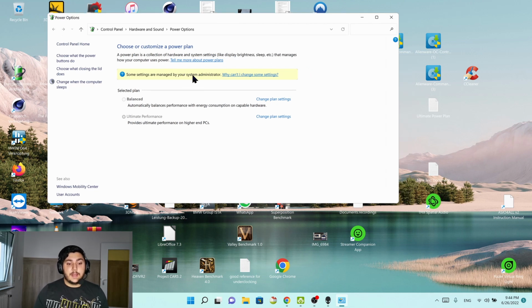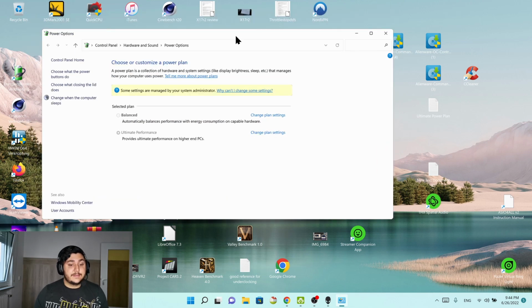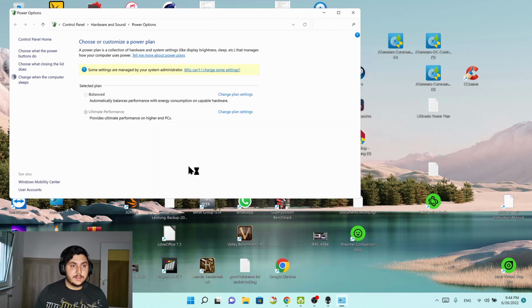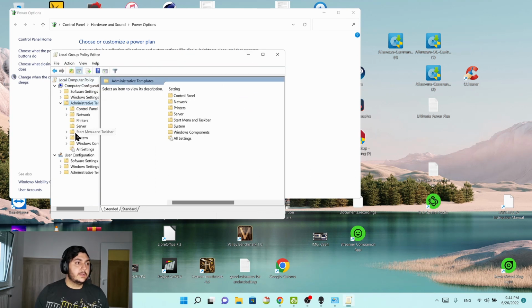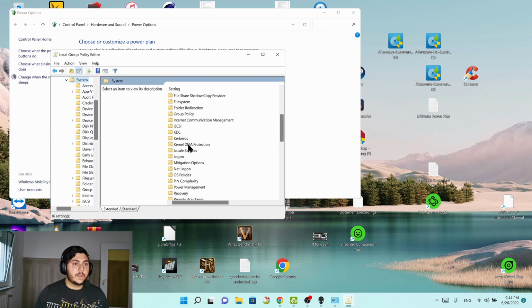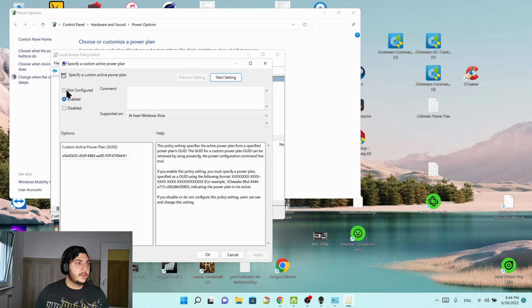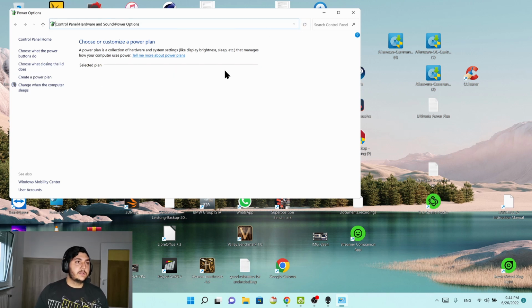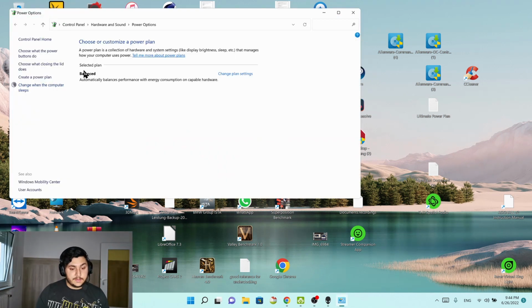Me personally, I don't want my PC to always be in ultimate performance. I don't need 5 GHz when I watch YouTube videos or write essays. I don't want this. And because of that, I go back to the group policy and I will revert my settings. Power management. Specify not configured. Apply, okay. So refresh, refresh, refresh, close it, open again. Now it's just in balanced mode.